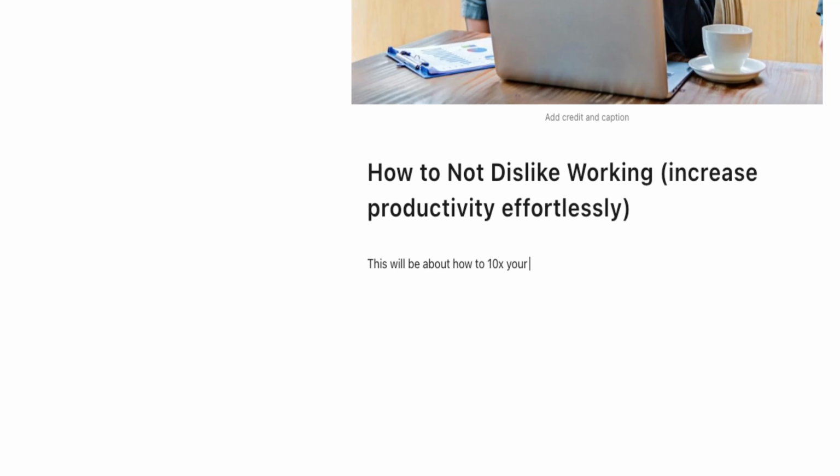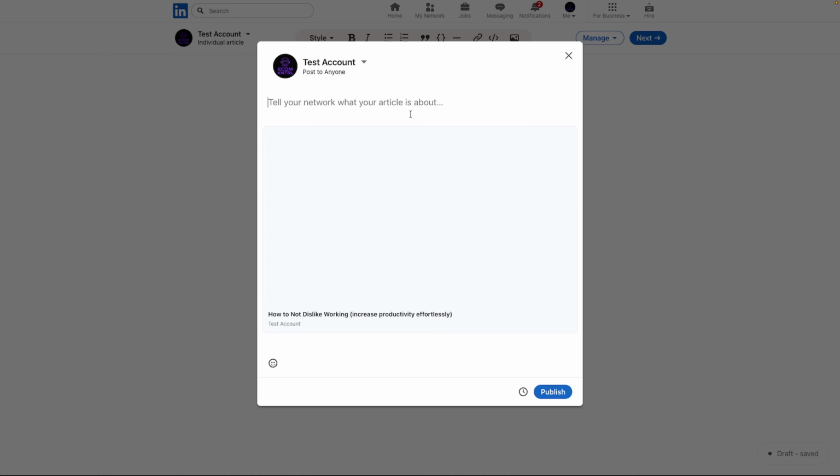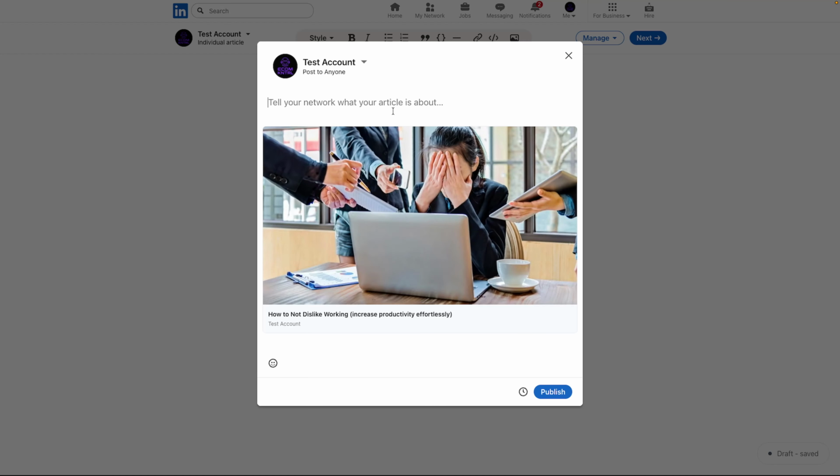Before posting, add your caption. This short caption gives context to your article and appears with it when it's shared. Keep it concise and engaging so it encourages people to click and read. Then click Next again to continue. This gives you one more chance to confirm everything is ready.